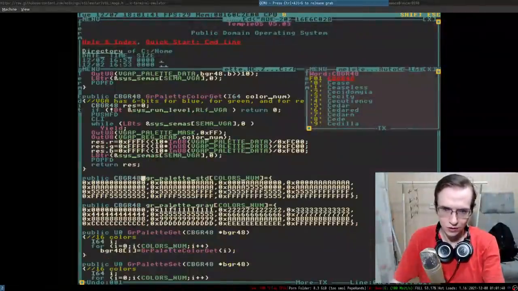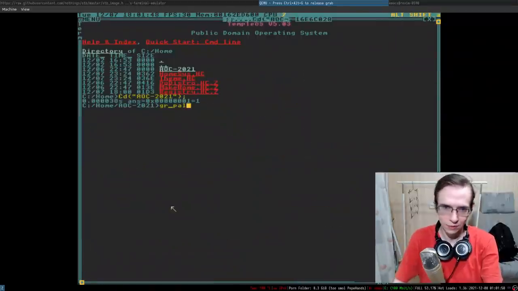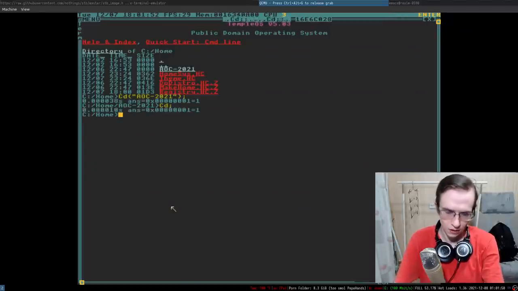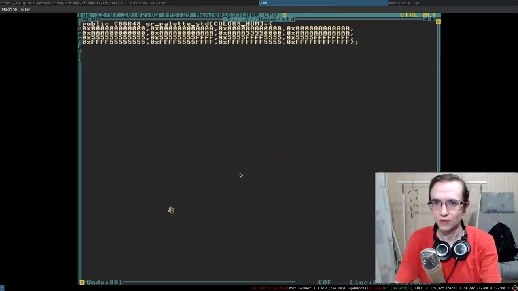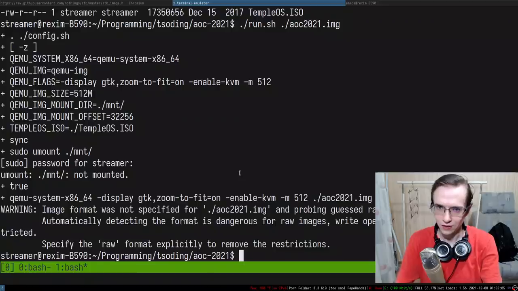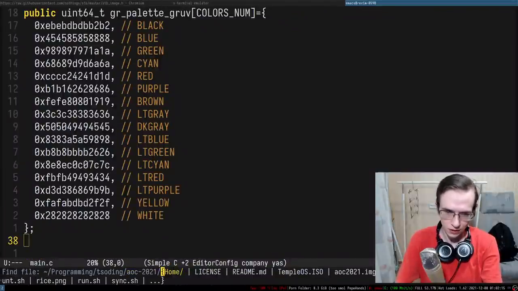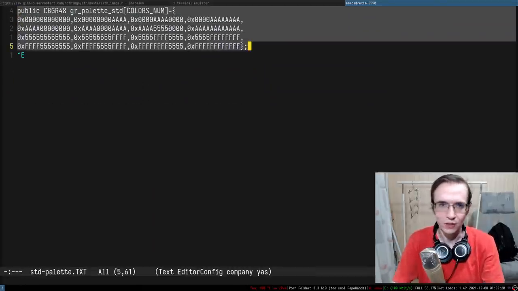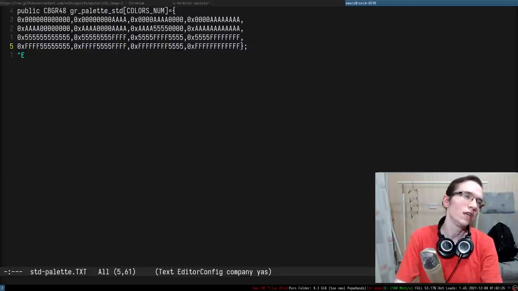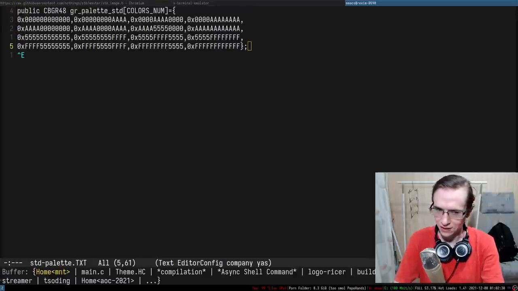But here I'm more interested in the standard palette. So here is the standard palette that I'm going to copy paste. And I'm going to create a file somewhere in home. Let's call it std palette.txt, and I'm going to simply copy paste this thing in here and save it. Maybe I also want to exit this entire thing and quit QEMU. Then I want to mount the AOC virtual machine. That will allow me to go in here, mnt home, std palette, and here is the standard palette that I can extract from TempleOS. Though I could have taken it from the source code, I didn't know where it is located. So I used the search facilities of TempleOS to find this entire thing.